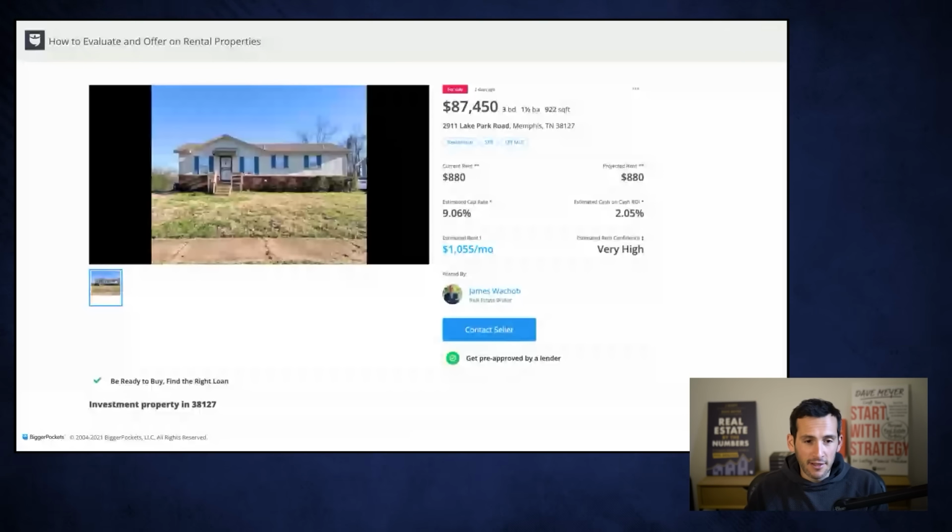So we're actually going to analyze this lead live. I found this lead on the BiggerPockets website just before this webinar started. It is a deal in Memphis, Tennessee. It's 3-bed, 1.5 bath, 922 square feet, and it is on the market right now for $87,450. So I'm going to stop my presentation for just a second, and move over to the BiggerPockets calculator, and we're going to analyze this deal together.